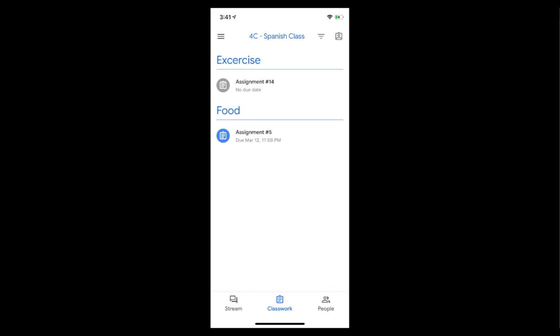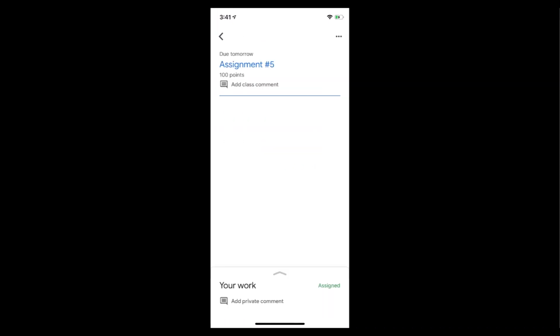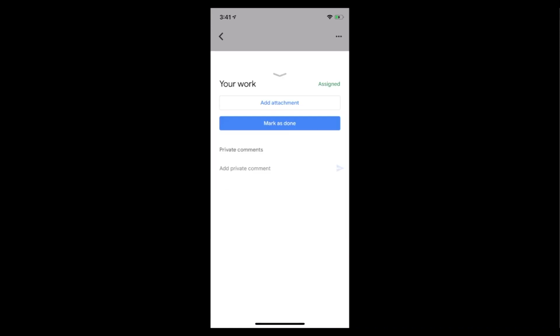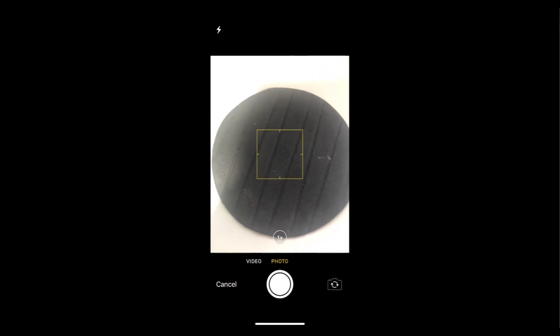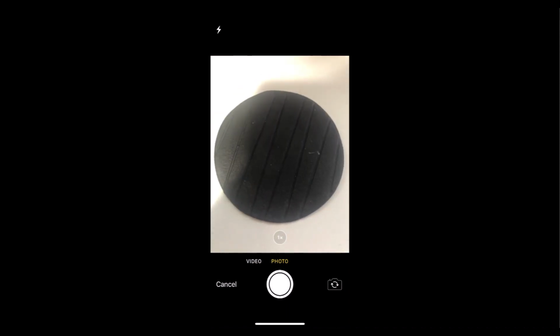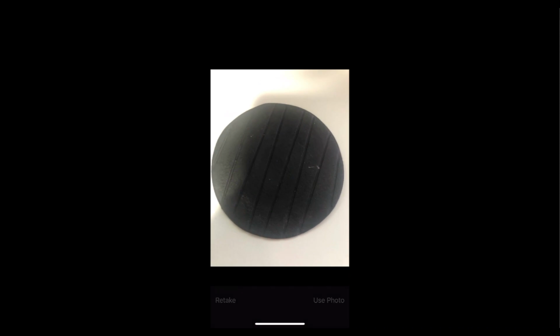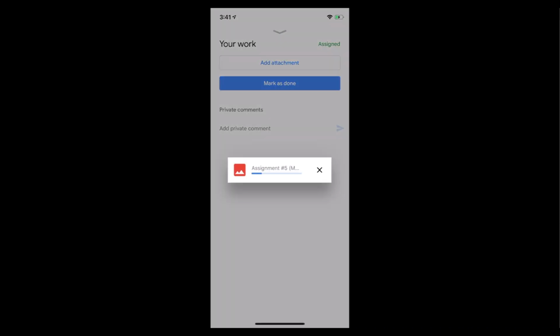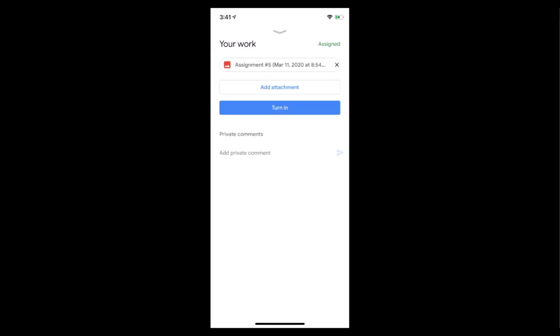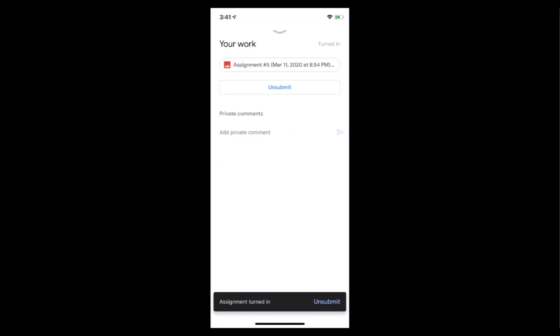Now let's say that for assignment number 5, they completed a worksheet on their own. If they have completed a worksheet on their own, they can also take a picture. If they go to add attachment, use camera, they can take a picture of whatever they had in front of them, like the paper they did, and they can use that photo and it will upload, and then they can turn it in as well.